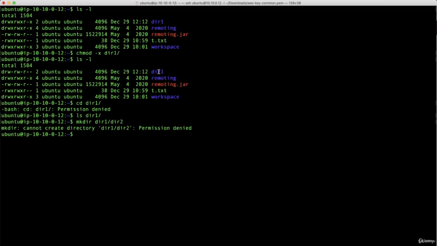Why is that actually? Even though I am the owner, which is Ubuntu, and I have write permission, and even my group has write permission, I am not able to go inside it. Because under the hood, the mkdir command goes inside the directory, which is dir1, and then creates a directory called dir2. So that's why I don't have the permission to go inside dir1.